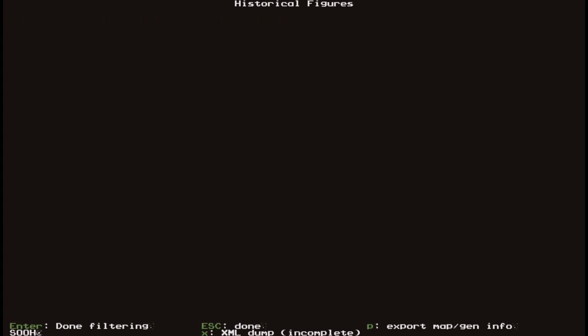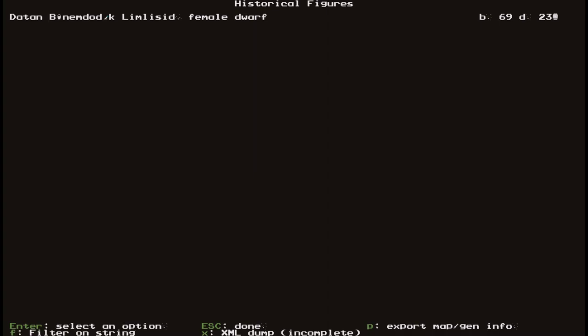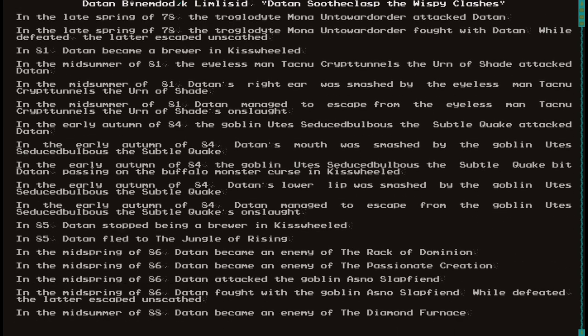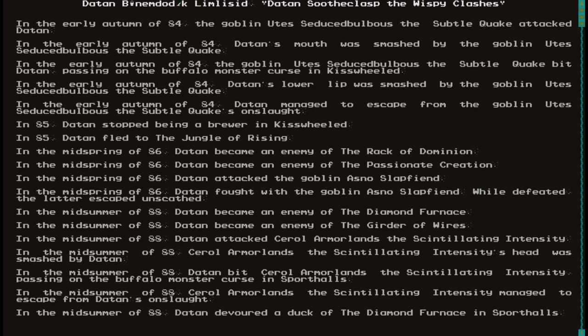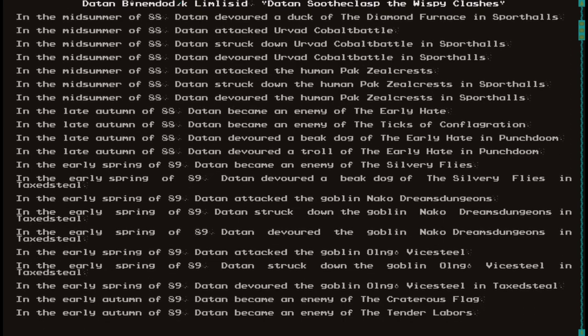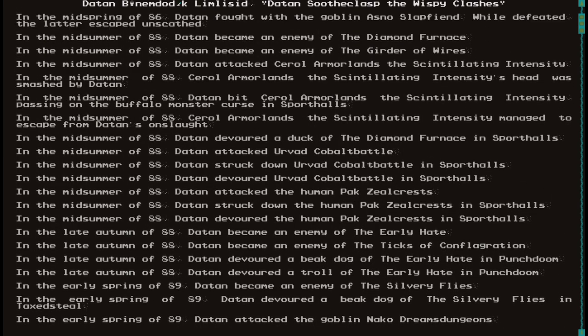Did I misread that? There we go. But they devoured their kills like an elf? Interesting. Stopped being a brewer, became an enemy. Attacked goblins. Datan devoured a duck of the Diamond of Furnace and Spirit Holes. Attacked Urvad Cobalt Battle, struck down Urvad Cobalt Battle, and devoured Urvad Cobalt Battle. This is another dwarf. At least I think. Yeah, female dwarf, right?